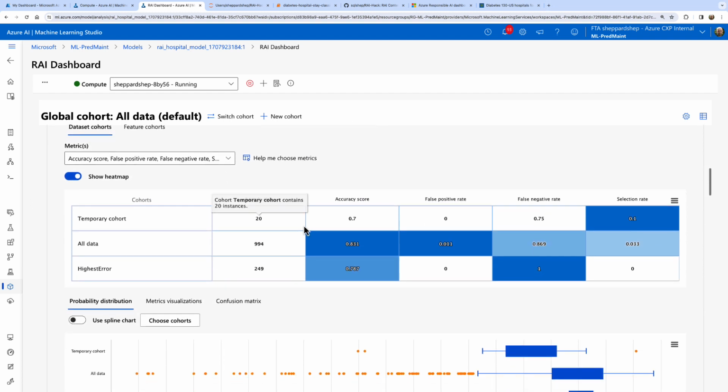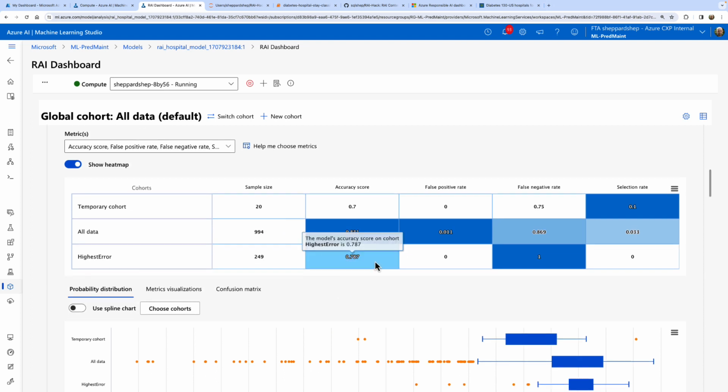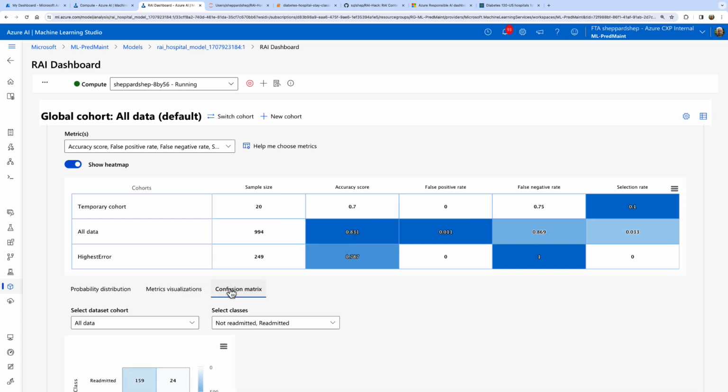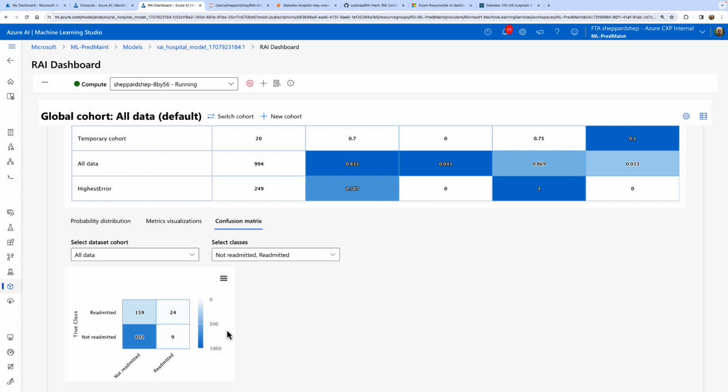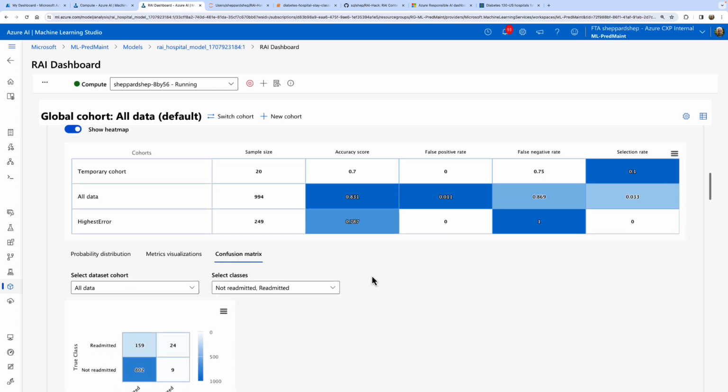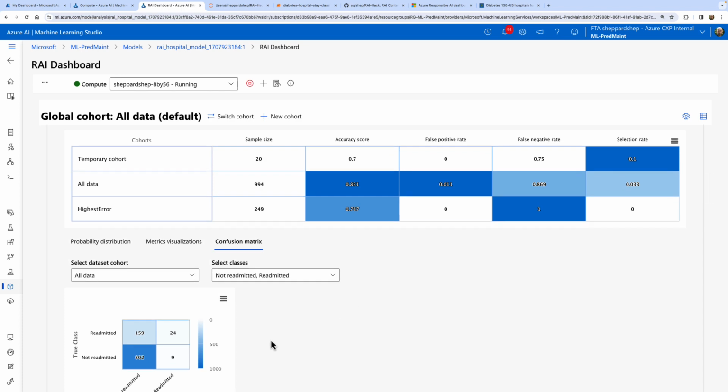So in this case, what we're really going to be focusing on is all the data in the highest error, which made up about 249 instances. And we had an accuracy score of 0.78, which isn't terrible compared to the high data. But one of the things you have to think about when you're looking at this is the confusion matrix. Can I use accuracy score as a metric when I'm looking at this data set?